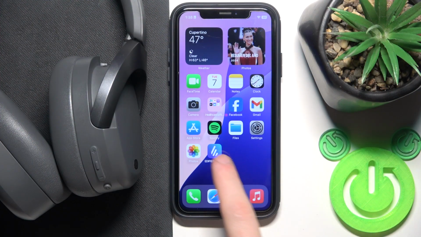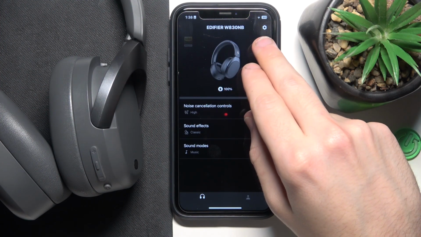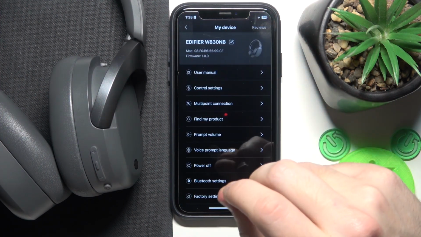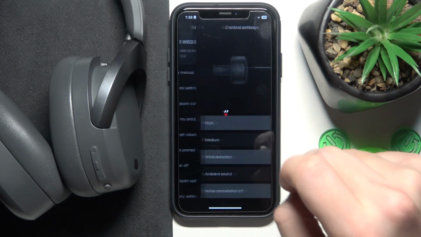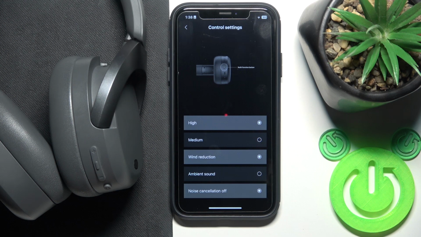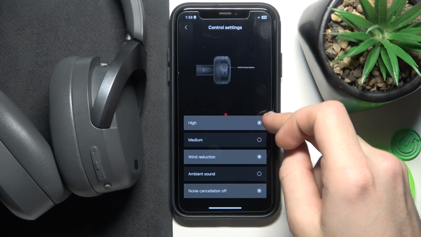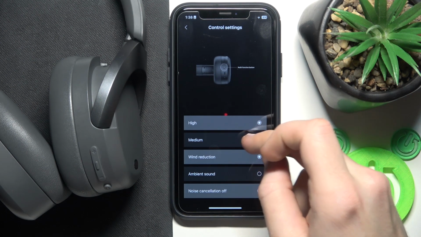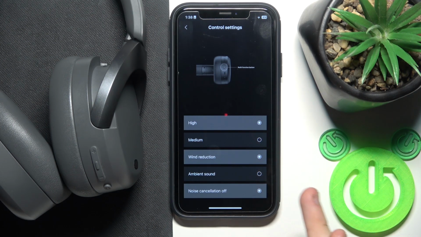You have to start by opening the application and now go to settings at the top right. Then go to control settings and we can customize only noise cancellation settings. So right here we have high noise cancellation, medium, then wind reduction, ambient sound, and turn off ANC. So we can choose only 3.